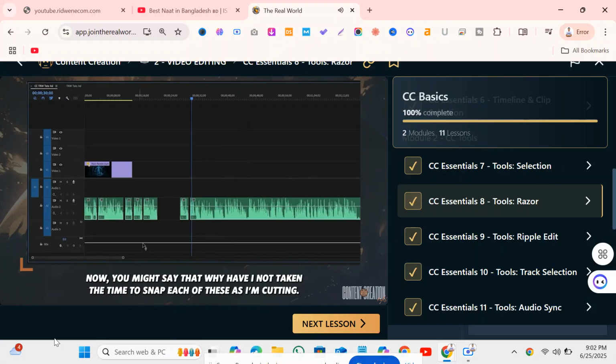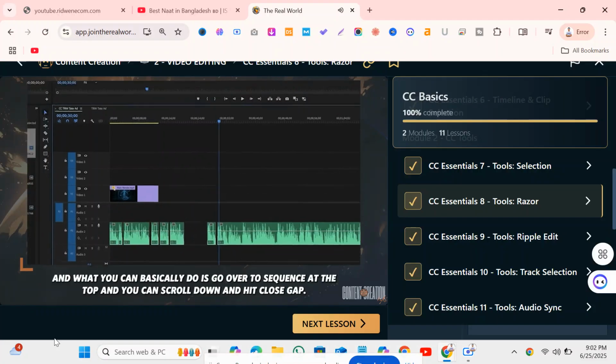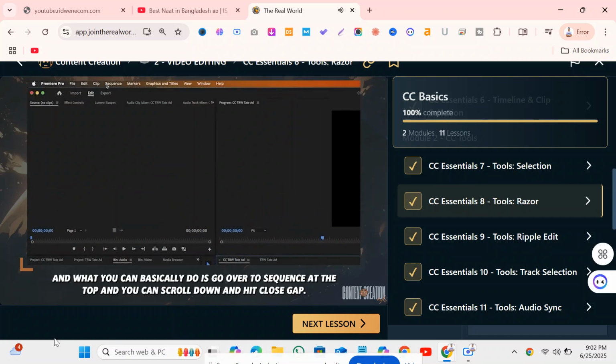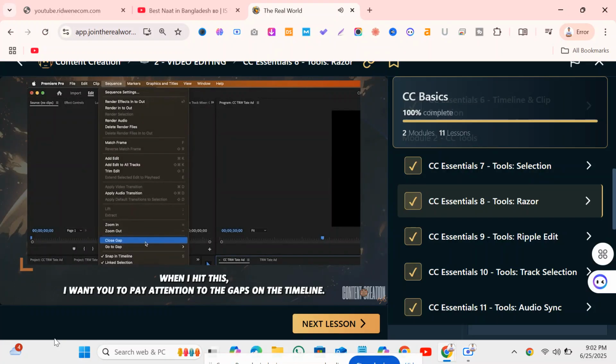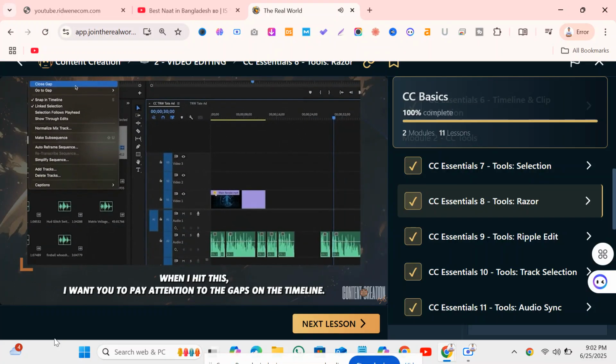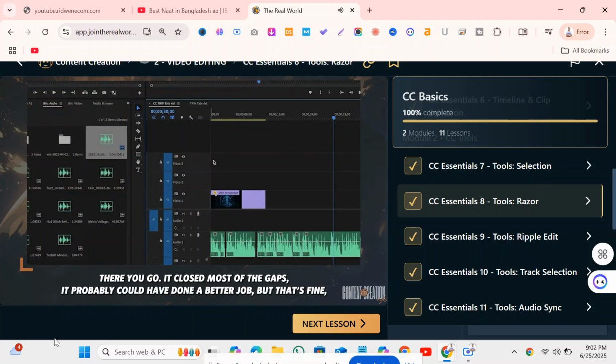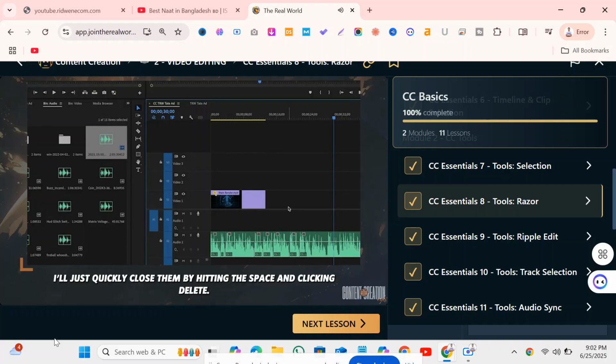Job done. Now, you might say, why have I not taken the time to snap each of these as I'm cutting? Well, there's a really cool tool in Adobe, and what you can basically do is go over to sequence at the top, and you can scroll down and hit close gap. When I hit this, I want you to pay attention to the gaps on the timeline. There you go. It's closed most of the gaps. It probably could have done a better job, but that's fine. I'll just quickly close them by hitting the space and clicking delete.